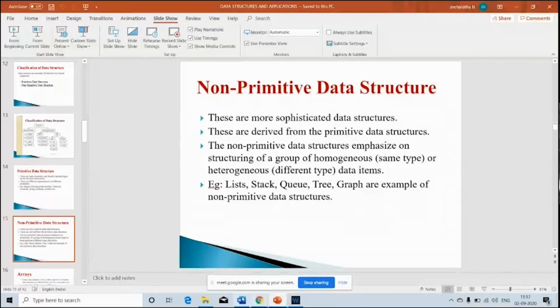Coming to non-primitive data structures. The second category of data structure is called non-primitive data structure. Okay. So what are these data structures and why are they called non-primitive data structures? They are not machine dependent data structures. They are a more sophisticated form of data structures that the user can define. Depending on their requirement, they can make use of these data structures. They are not machine dependent, and these are derived from the primitive data structures.